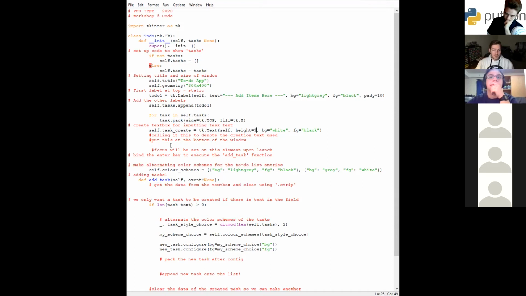So we're going to call this to denote the creation text used. So we actually want to pack this in here, using this code. self.task_create. And you'll see that we're using this. So this is going to be denoting the creation text. That's why it says task_create. That's this text here. It's going to be using this text box. I was wondering what that comment meant. Obviously, you need to get better at adding more detailed comments.